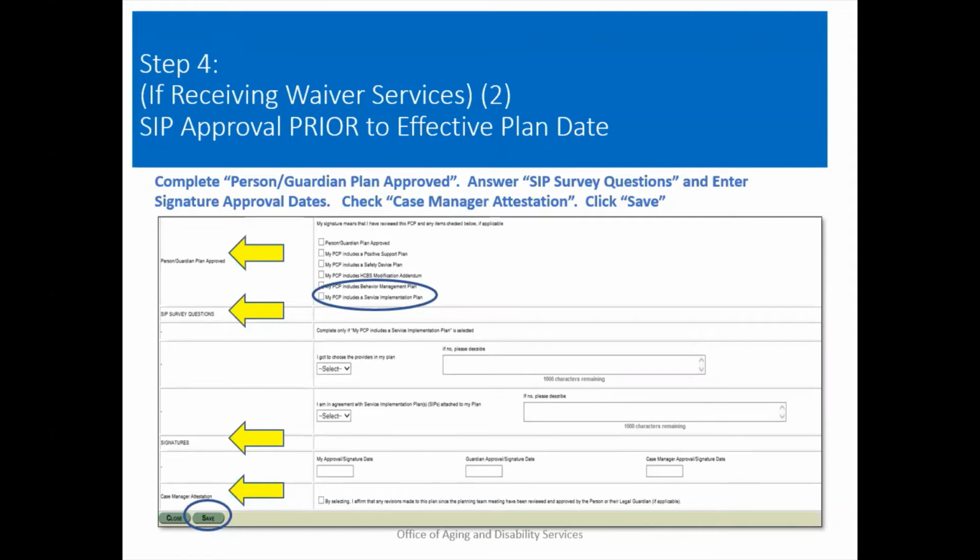The SIP survey questions include, I got to choose the providers in my plan, yes or no, and I am in agreement with the service implementation plan or plans attached to my plan, yes or no. Finalize by entering the approval signature dates and checking the case manager attestation. Once you are finished, click Save.